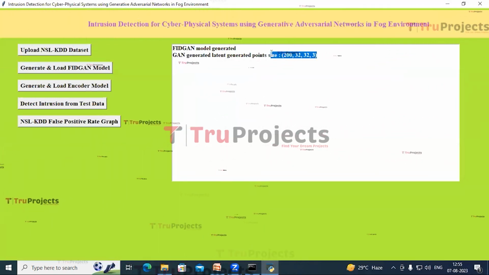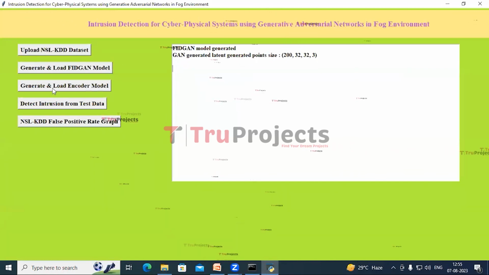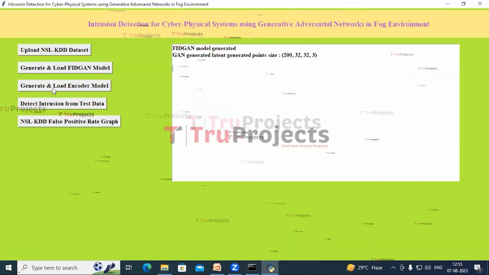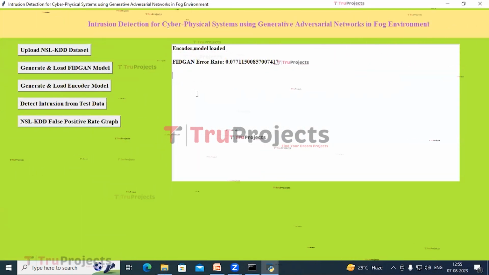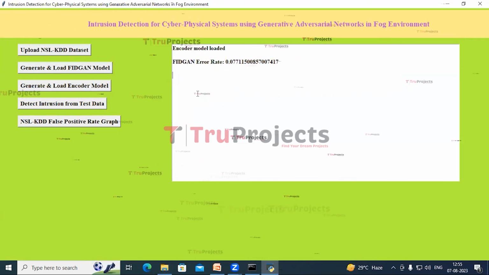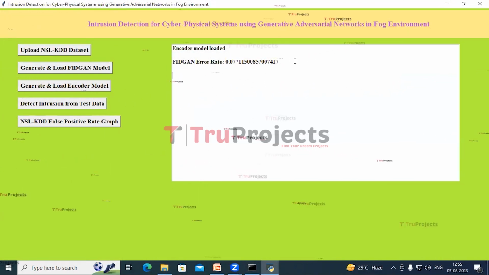channels. Now click on Generate and Load Encoder Model button to update GAN with encoder model for attack prediction on reconstructed data. So with FIDGAN we got 0.07 error rate.